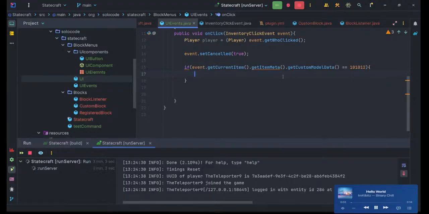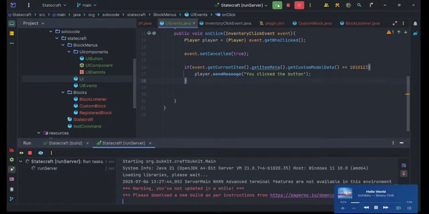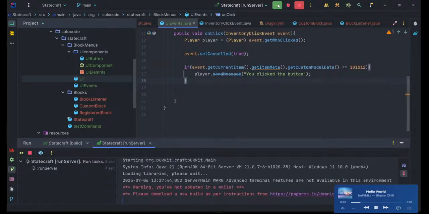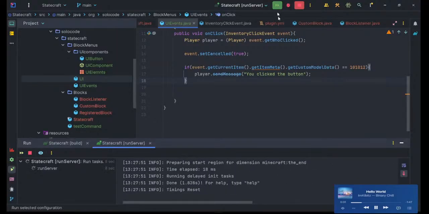I'm going to say event, player dot send message, you click the button. Now if this works, this would be revolutionary actually. This would be very revolutionary if this works. If you're running. Wonderful. Oops, don't mess up OBS.